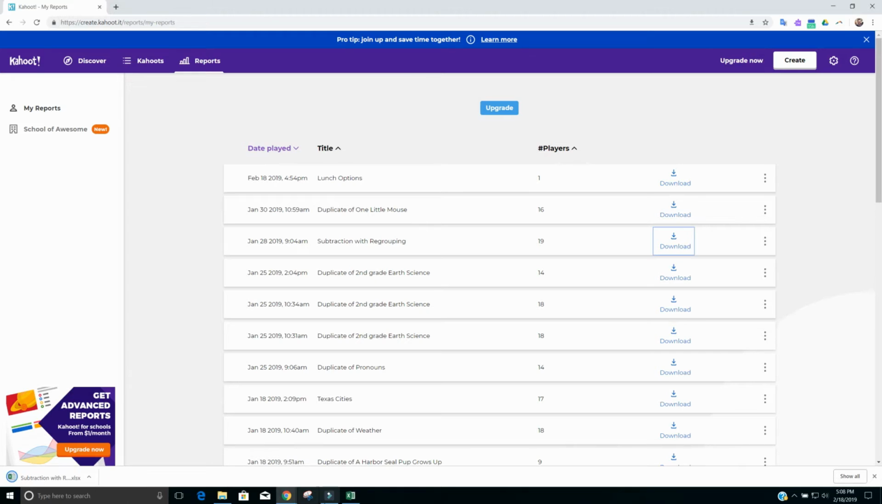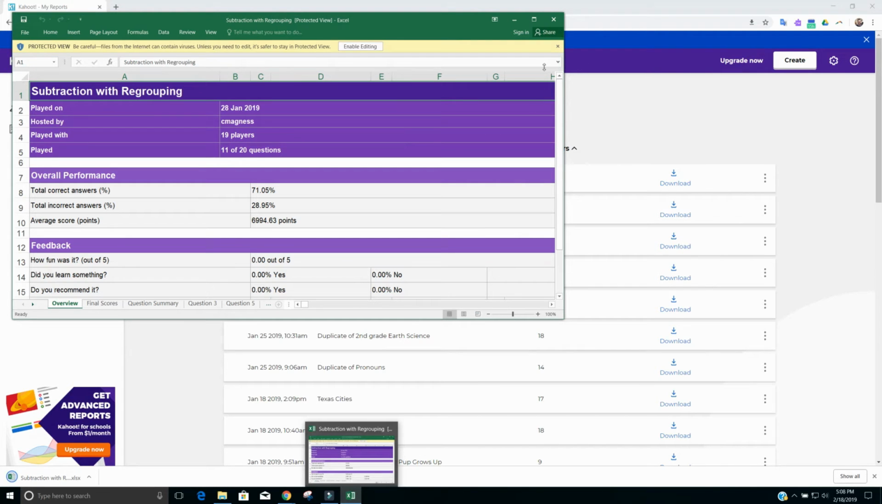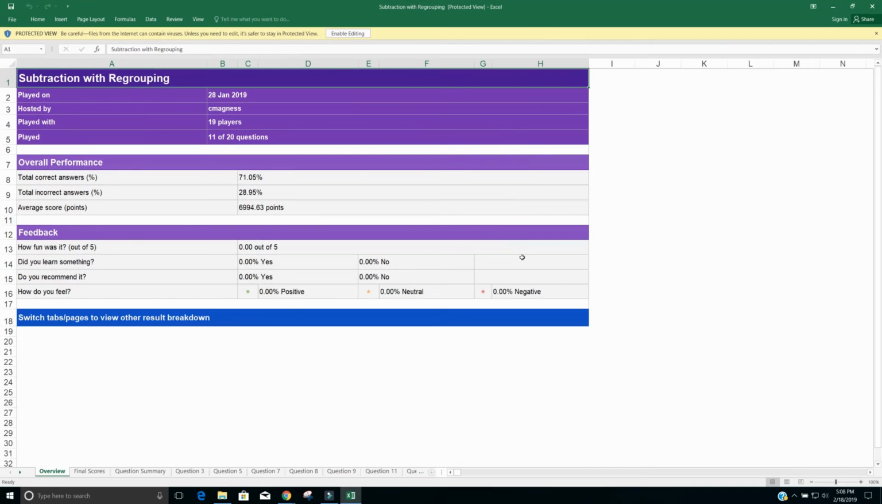I open it up down here, and you can see now I have a report generated out of my Kahoot that I did. So I can see the total correct answers 71%, total incorrect answers 28%. The average score was this, and so now I can see this was played with 19 players, played 11 out of 20 questions.